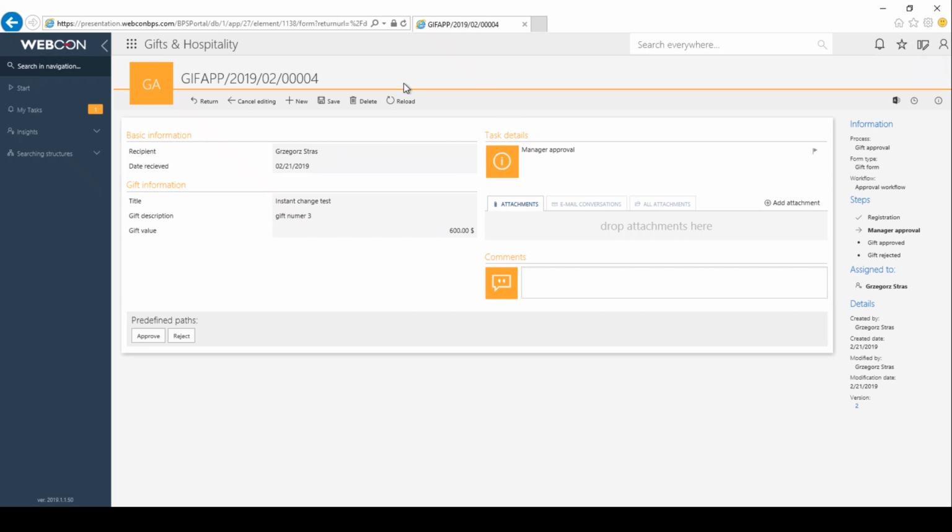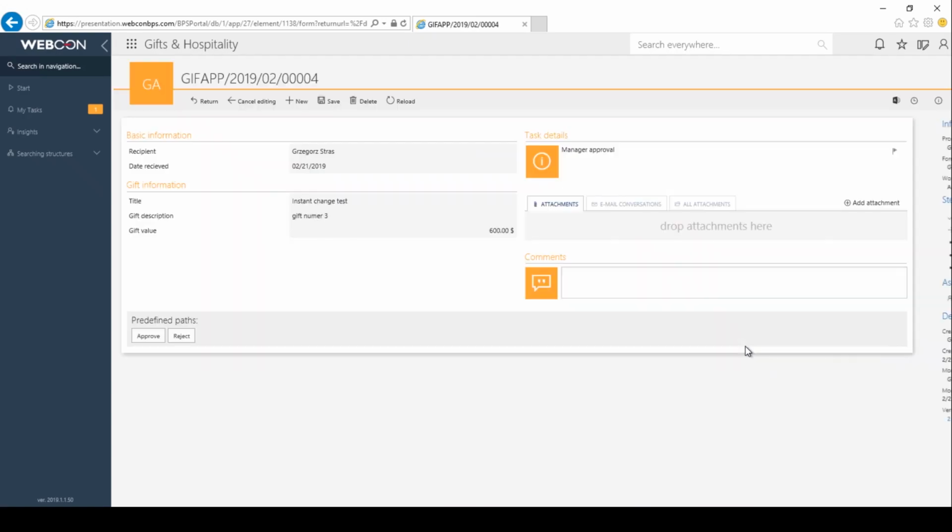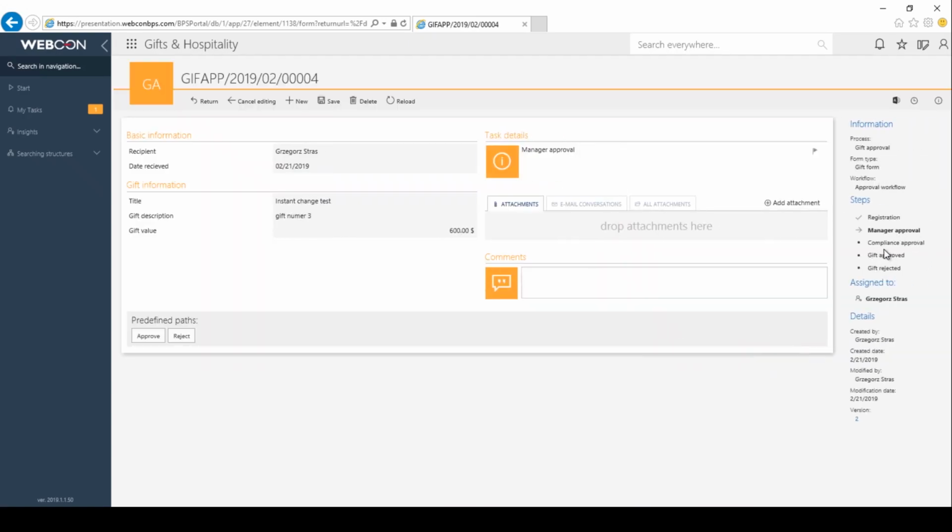So even though, now back in the browser, this workflow instance is already underway, it is in the manager approval step, it will use the new workflow definition if I hit one of the path buttons. Essentially, if I saved correctly, you can see that this new compliance approval step appeared on the steps path. I didn't have to refresh. I could just hit one of the buttons and it would go to that step.